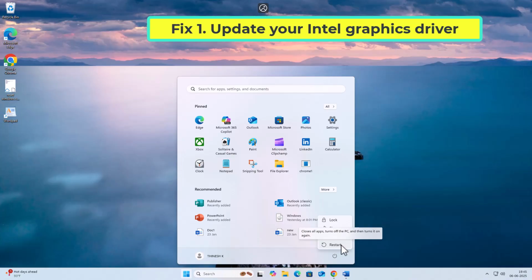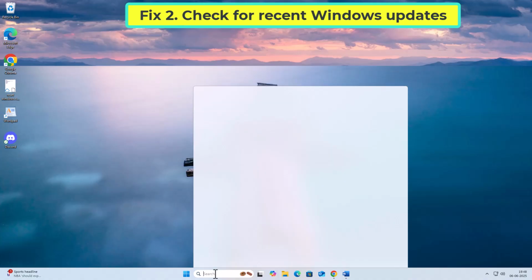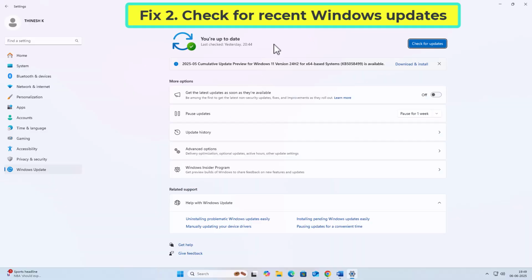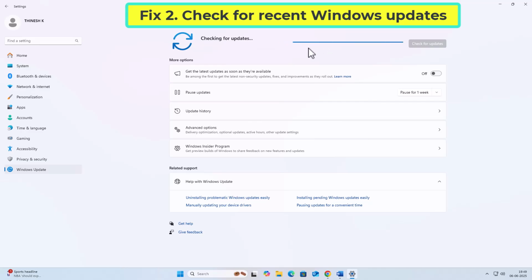If that didn't work, Fix 2. Check for recent Windows updates. A known bug in Windows or graphics integration could be responsible for abnormal process behavior.